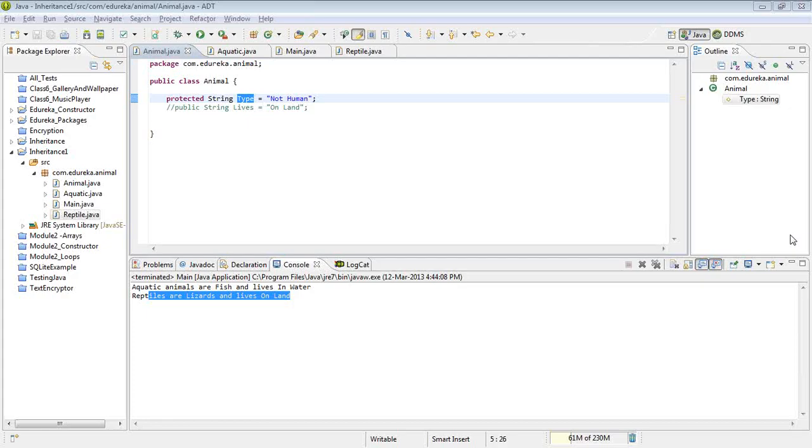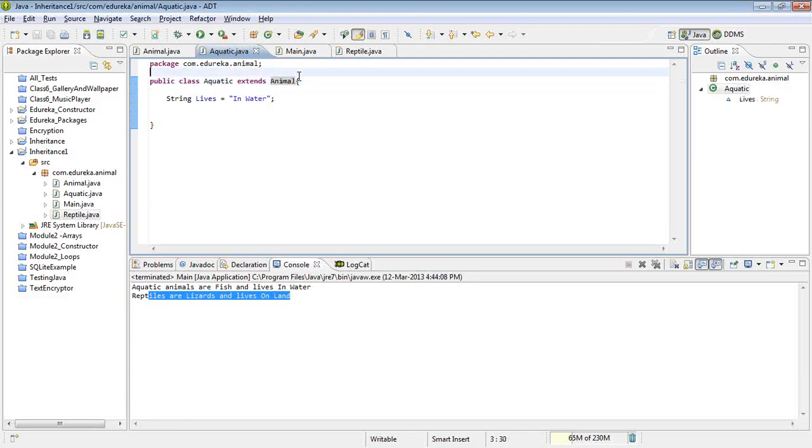Okay, multiple inheritance means that like your aquatic class, it is extending one class animal. Now if you want to extend one more class, you cannot extend it. If you write extends keyword like this and write any class reptile, it will definitely show you an error. Or if you place a comma and write reptile, it will give you an error absolutely, because Java does not support multiple inheritance.